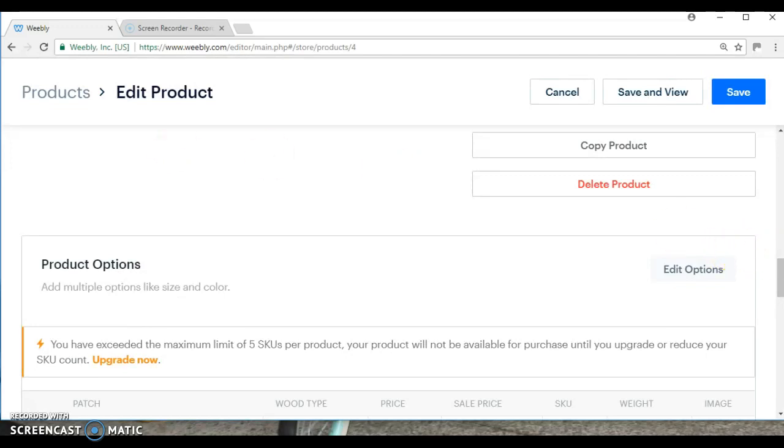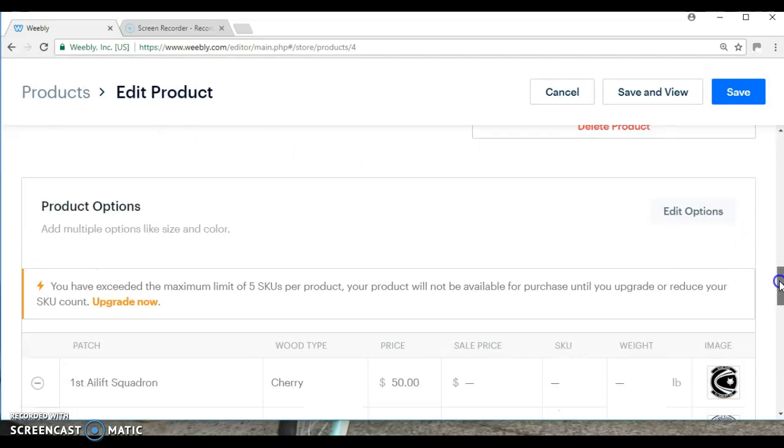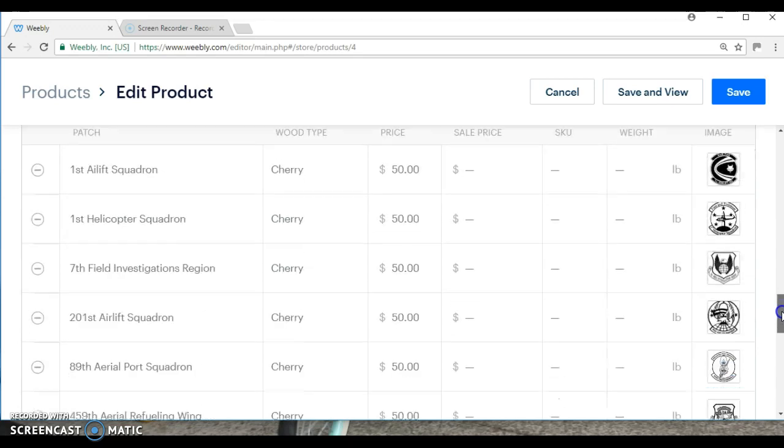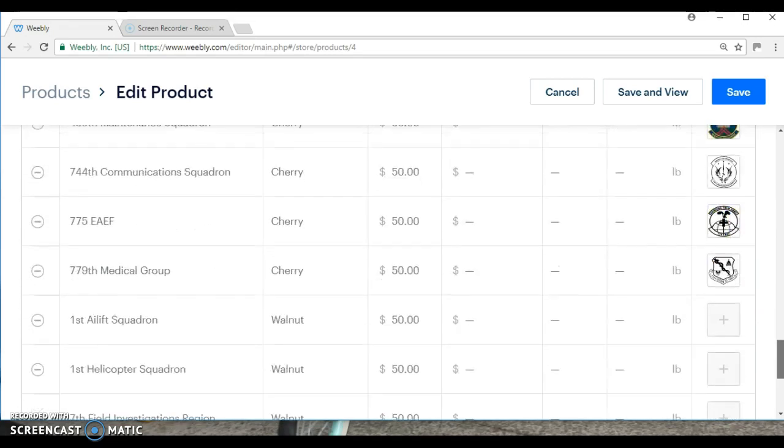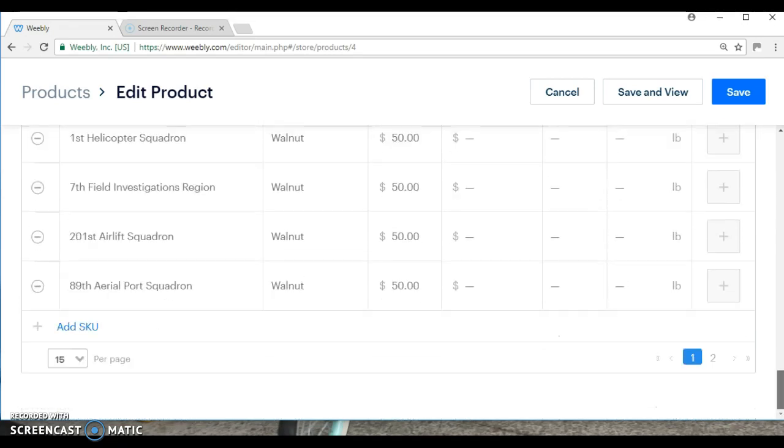And we'll look at the options that we've got. We've now got 10 patches added with the option of 2 types of wood, so we've got 20 patches on there. So just showing 15 per page.